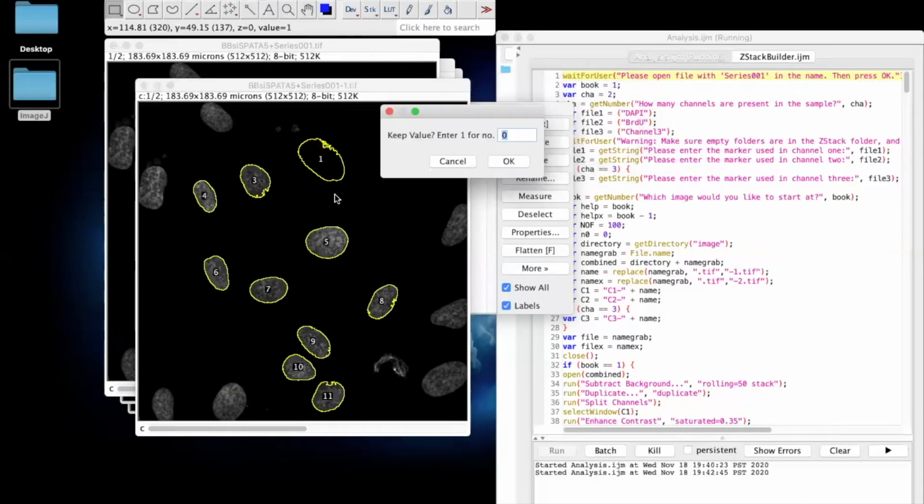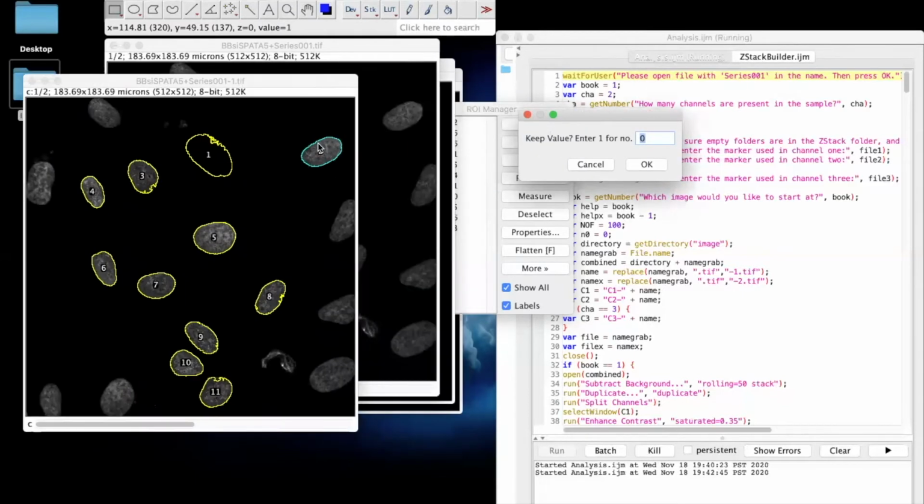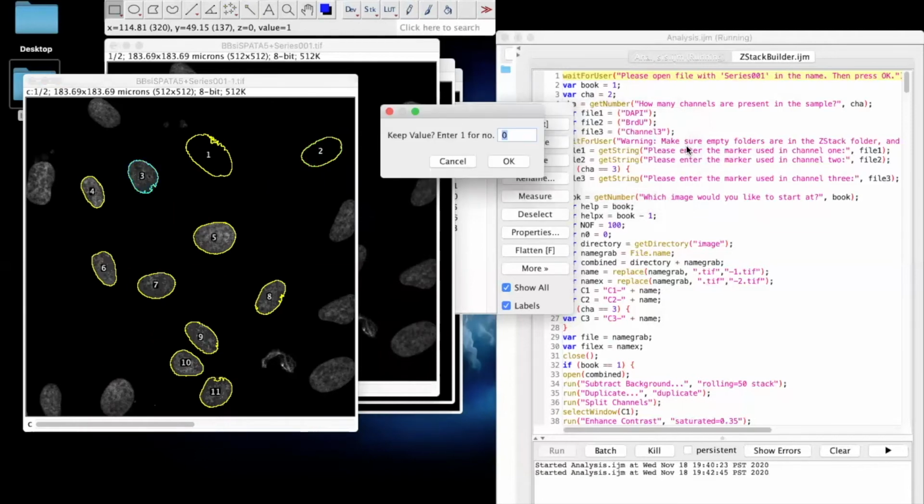Then it's going to delete the cell, which means it was selected. And then it says, okay, cell number 2 is now highlighted in blue. Do I want to keep this one? 1 would be no, 0 would be yes. So I'm going to keep this one too. I'll keep 3, I'll keep 4 and 5.